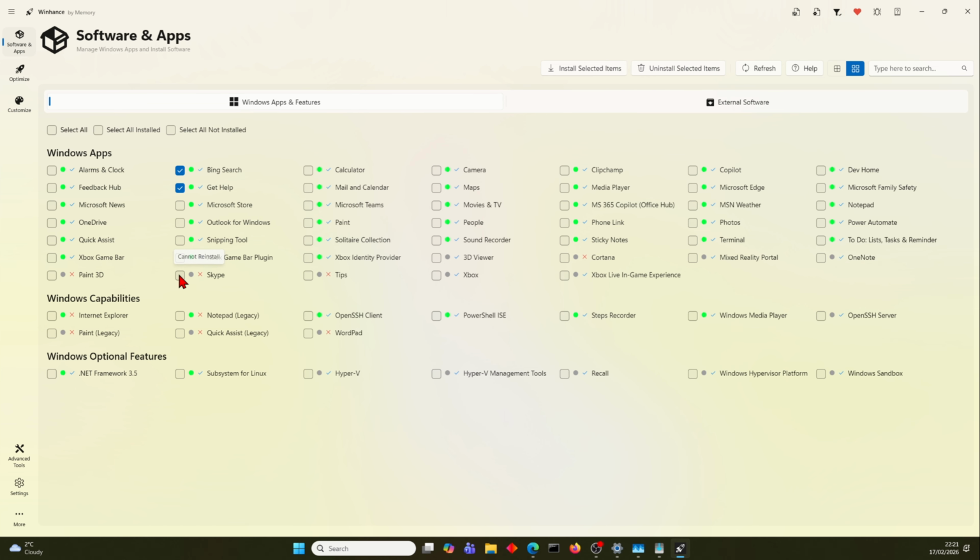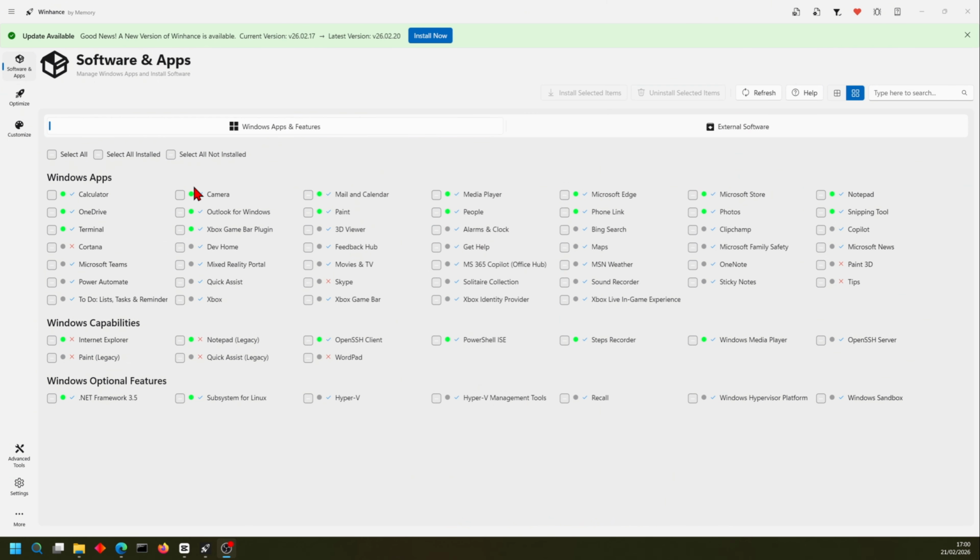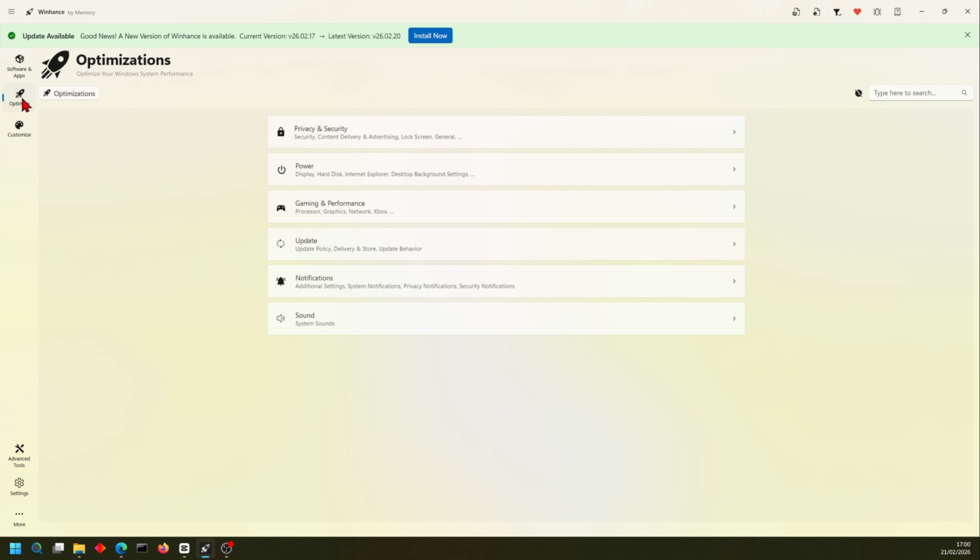So yeah, I wanted to uninstall the apps. So in this section, in software and apps, you can uninstall any unwanted applications. You just need to click on it, and on top you can see there is uninstall selected items, and that would uninstall this application. So from here I really wanted to uninstall Bing search, which was really causing me lots of frustration, but yeah, I did manage to find it and uninstall it.